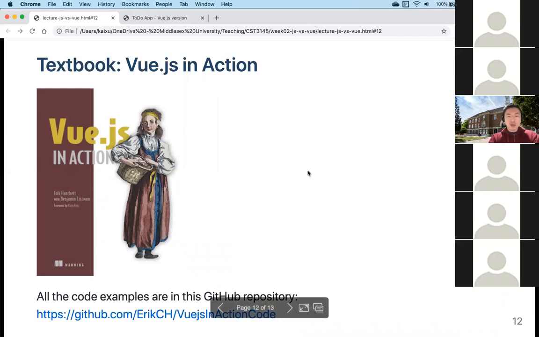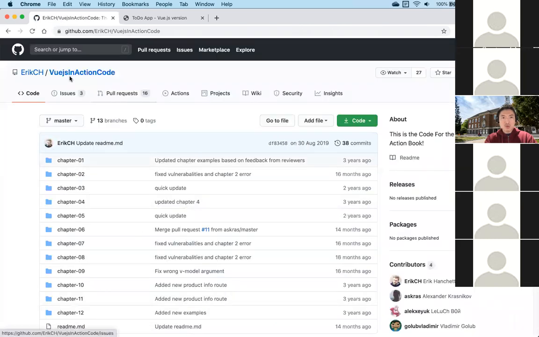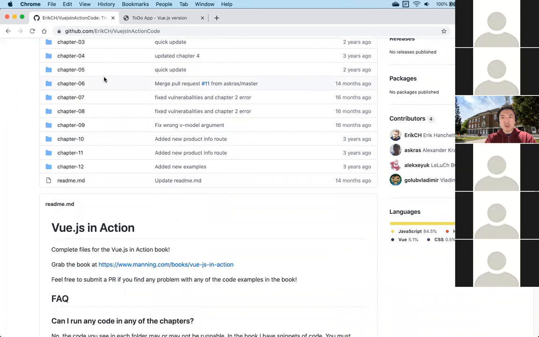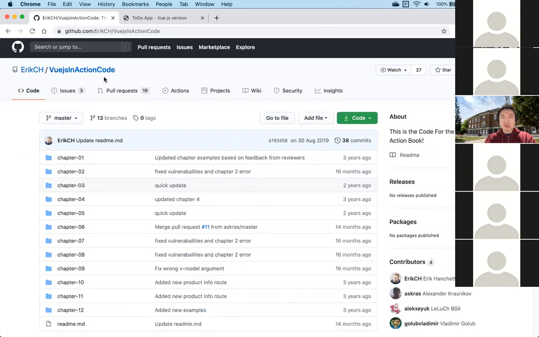And it's also all the code examples in the lecture are actually online here. So if I go there, the Vue.js in Action code, all the code examples are in this GitHub repository. So if you need to use it, it's much better just to get it from here rather than getting it from the book, or taking a long time to type it yourself.